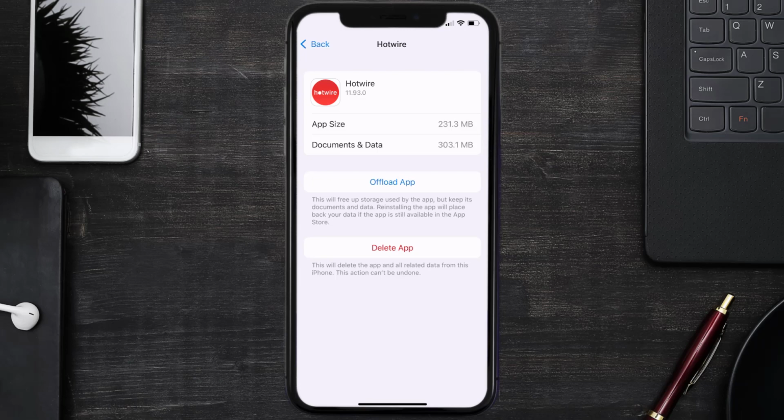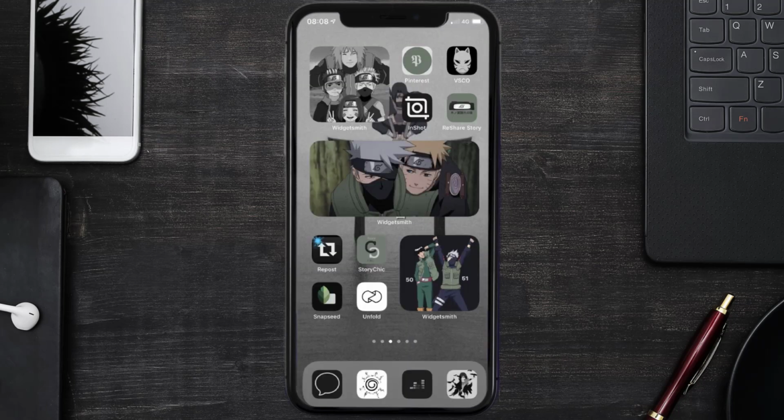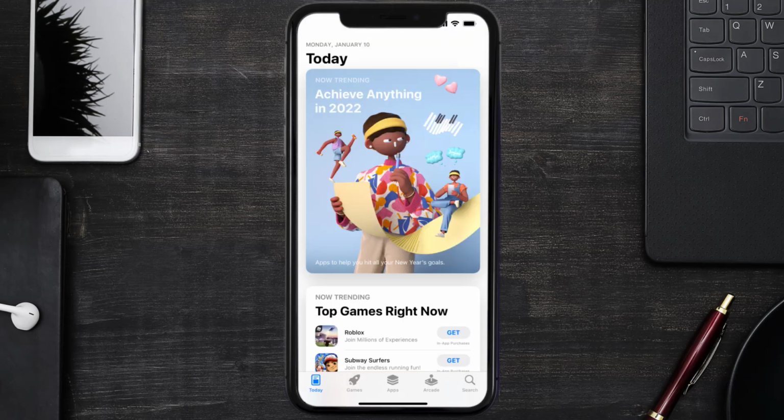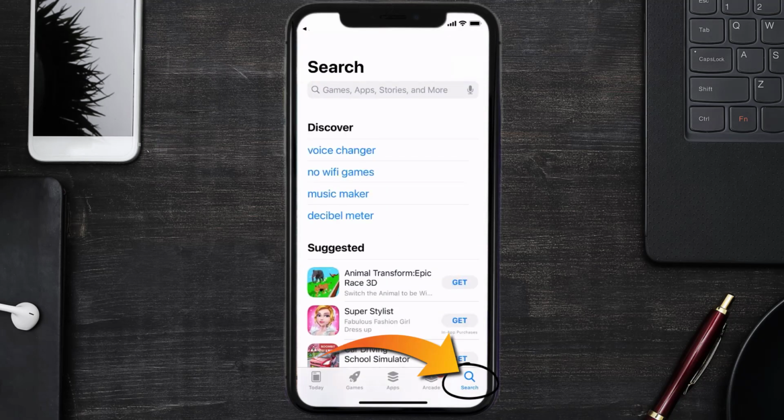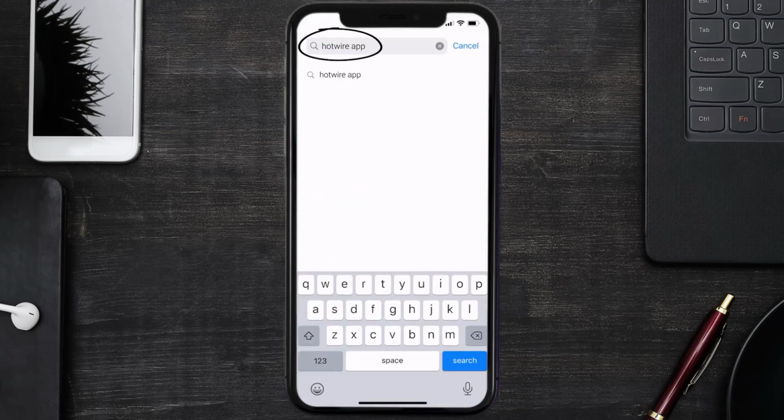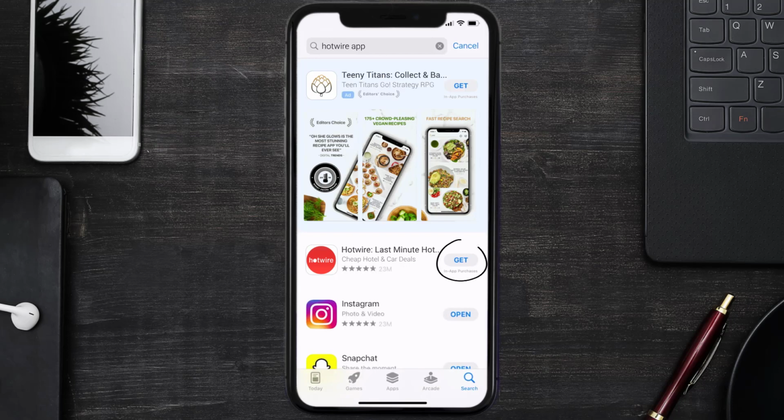Follow the on-screen instructions to navigate all the way to the app page. Once you're on this screen, tap on Delete App to uninstall the app from your device. Once uninstalled, you need to open up App Store and then search for the Hotwire app right over here in the search bar, and then click on this Get button to install it back on your device.